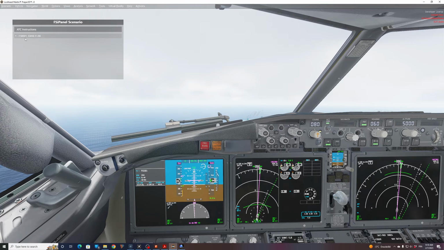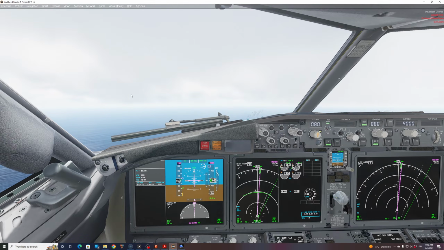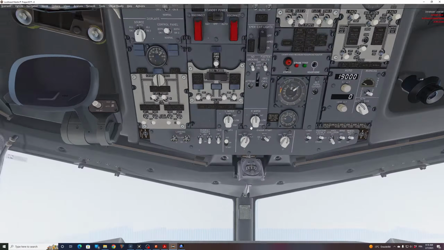Okay, FSI Panel 001, climb, flight level 900. So that's what I meant. Set your altitude 900. Then I can acknowledge my instructions.